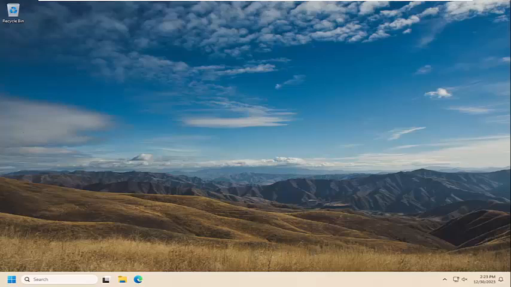In today's tutorial, I'm going to show you how to hopefully resolve if the Windows 11 Mail app is not syncing or working properly. So this should hopefully be a pretty straightforward process here, guys. And without further ado, let's go ahead and jump right into it.